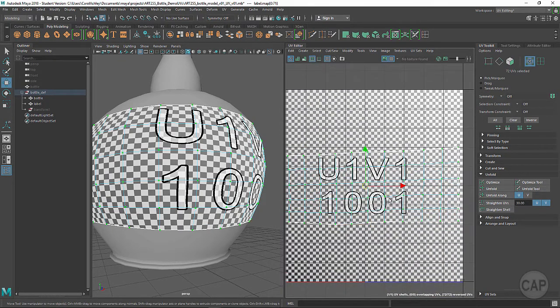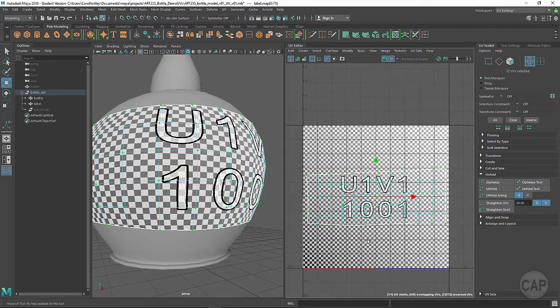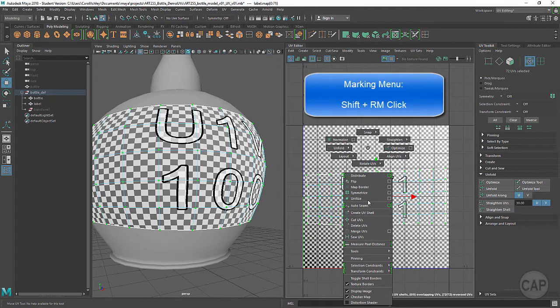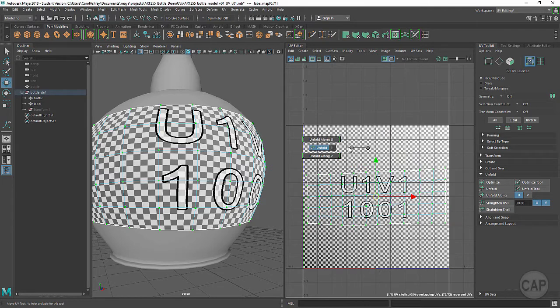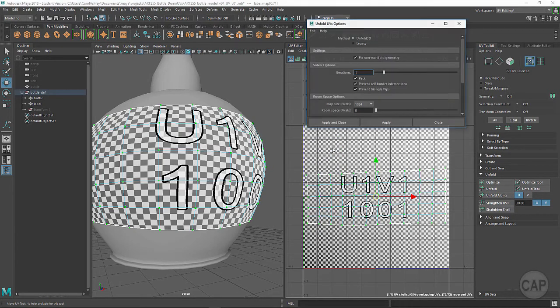All right, so I'm just going to double click again. I want to have all of those selected, and I'm going to hold down Shift, right mouse click, and I get another marking menu. Let me come back to the center here. I'm looking for Unfold, which is right here. Once I click over that, it brings up another sub menu, and I've got Unfold along UV, Unfold, and then Unfold along Y. I want Unfold, but I want this option box right here, so I'm going to click on that.